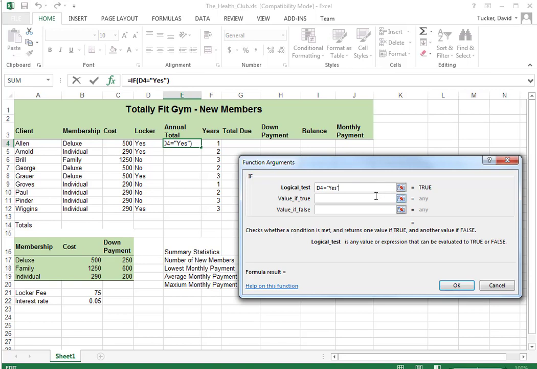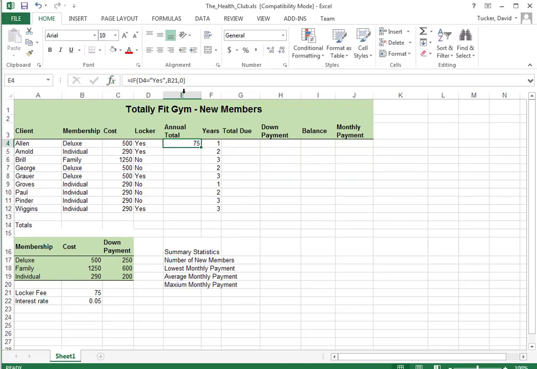If that is true, then let's return $75. If that is false, then if they don't want a locker, they pay nothing. If it's true, they want $75. Now I'm going to copy this. I'm looking down here, this red box outside, so I know the red needs dollar signs. Of course, that's not the annual total, right? This is in addition to the cost. So I simply add this to the cost.